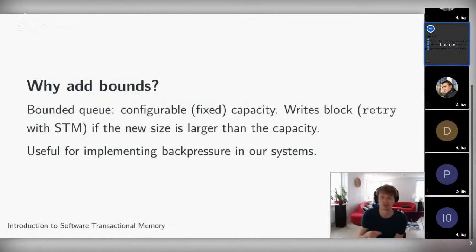If you add a bound on this queue, then writes to this queue, if it's full, will block. And again, this is this STM retry operation. This is very useful if you want to have back pressure in your systems, because it ensures that you have constant memory usage, and that if there is a part of your program which produces values to be put on this queue much more quickly than the reader can consume them, this retry and this block causes back pressure, and it all balances out.